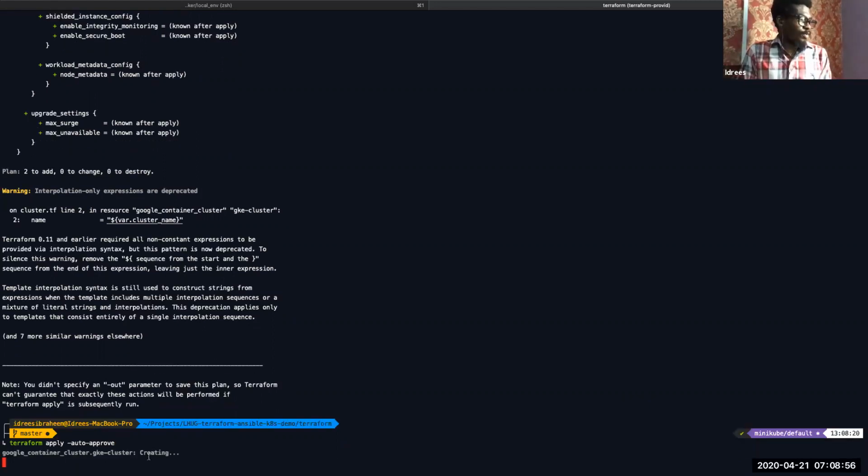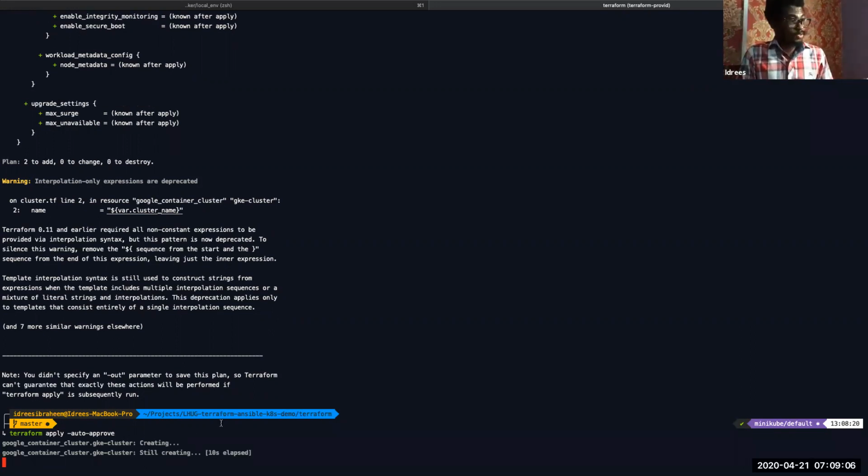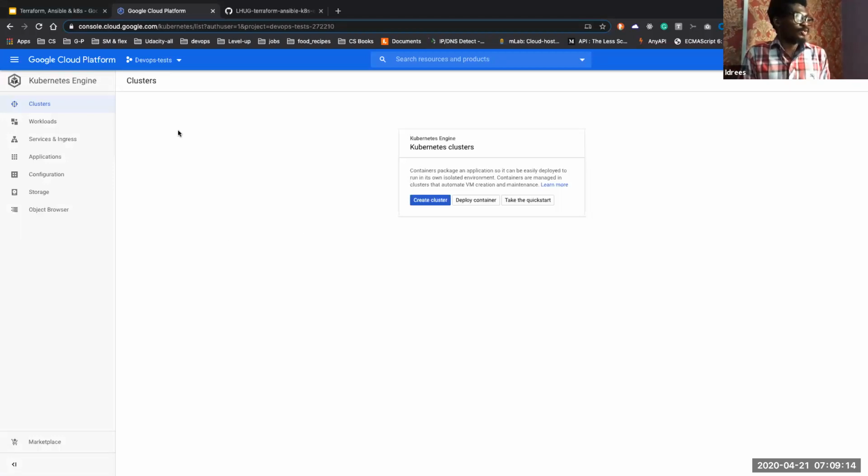So what this is going to do for us now is create the Kubernetes cluster in GCP's GKE. But since it's going to take roughly 6 or 7 minutes, we are going to let this run while I go back to the presentation. So by the time we're done with the presentation, we should have our cluster up and running here. Now back to the presentation.